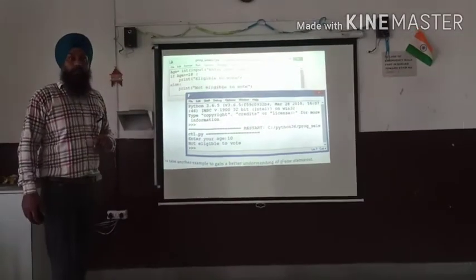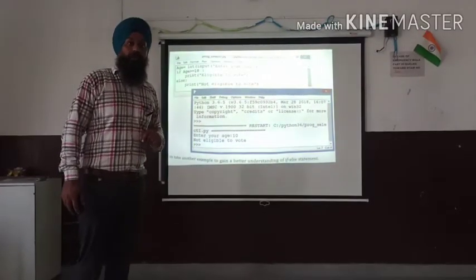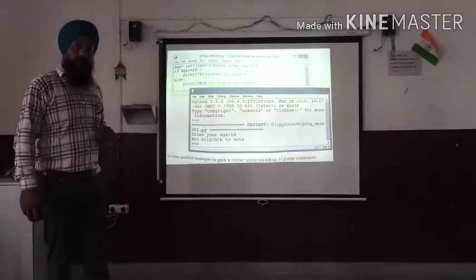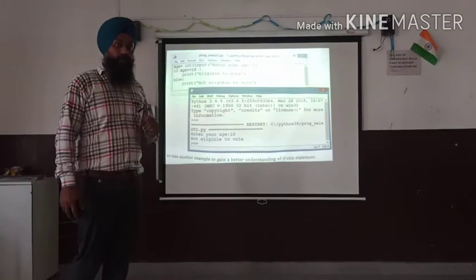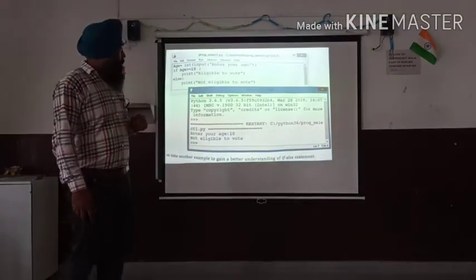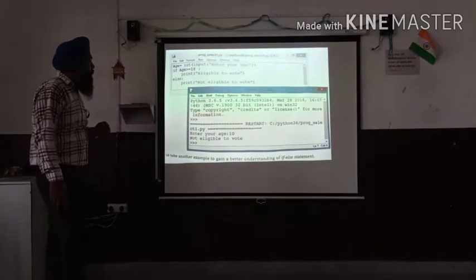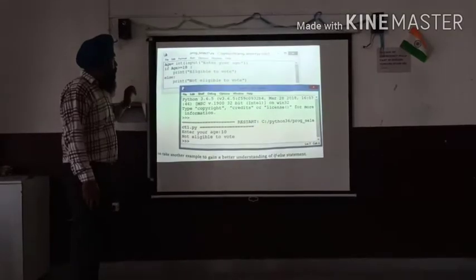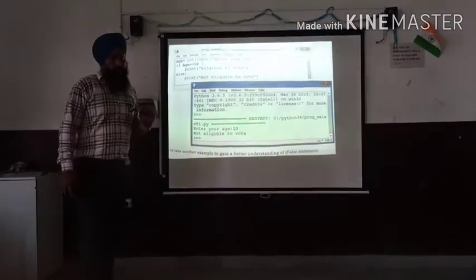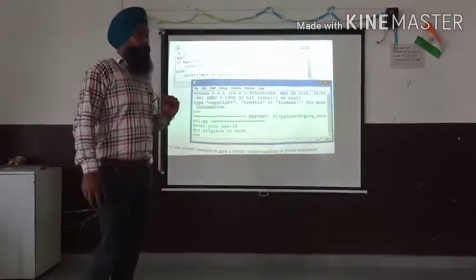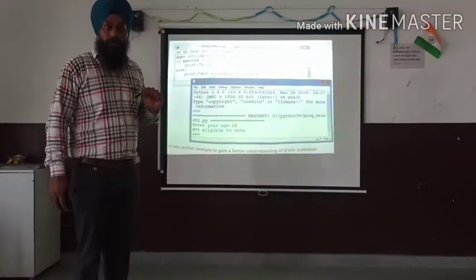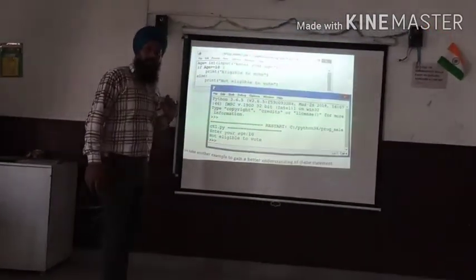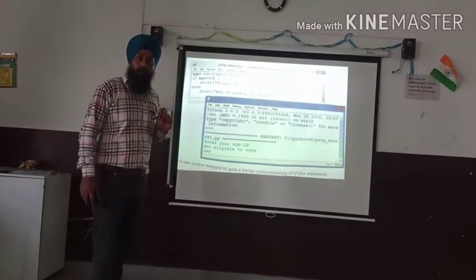Now we will see some practical problems related to the if-else statement. For this, we need Python installed in our systems, and then open Python on your computer. Here we are taking a problem in which we are going to decide whether a person is eligible to vote or not. For this, we will check whether the age of the person is greater than or equal to 18 or not.